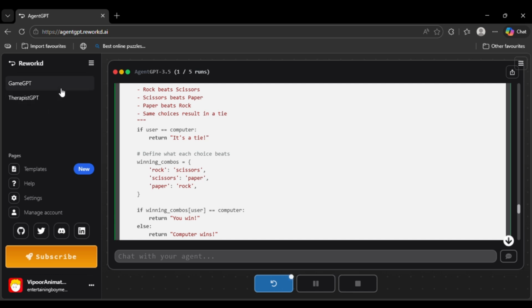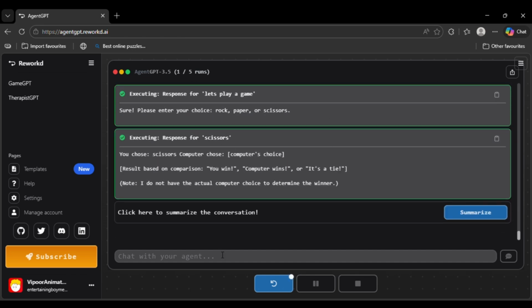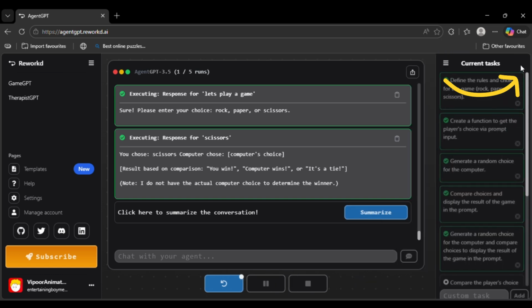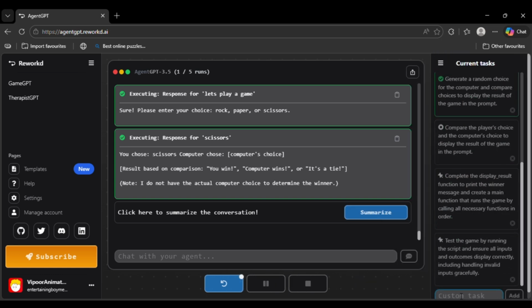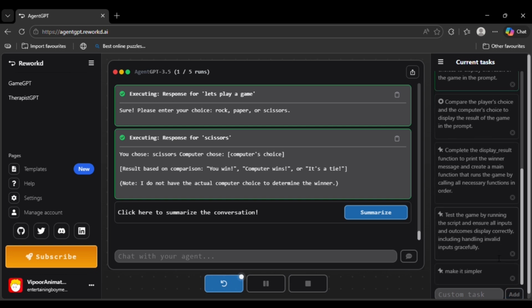So in order to add a task, on the right side you should be seeing this menu icon right here. Just simply select that, and once I've selected this menu icon, you can see you can add a custom task right here. So you can just simply type in anything and then select add. Once I selected add, it should be made simpler, and as you can see, the task has been added successfully.